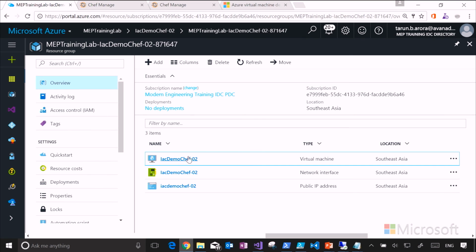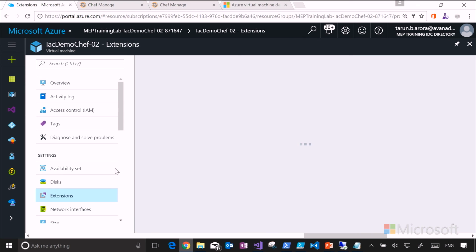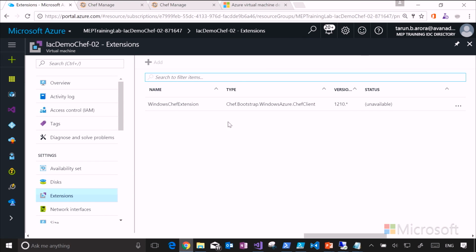Just check on the status of the extension that was installing. Click on extensions. As you can see, it's starting to show up here, the Windows Chef extension, the version of the extension. It's still unavailable, so the installation is still in flight. Let's give it a few more seconds to complete. Perfect. Long wait there, but the provisioning is finally successful. At this point, the extension's installed on this target VM.